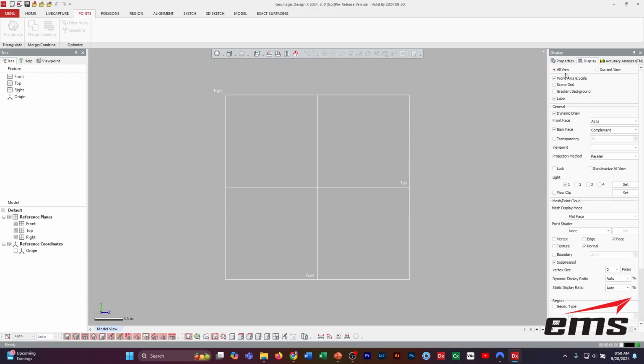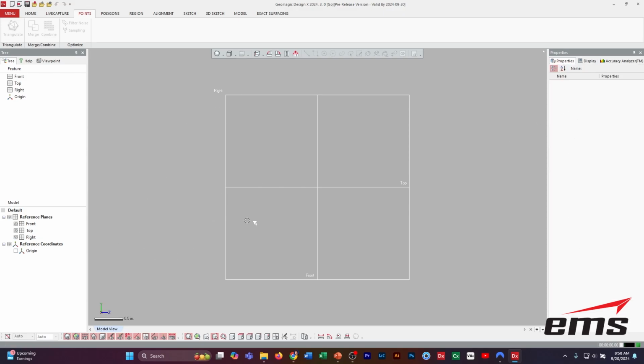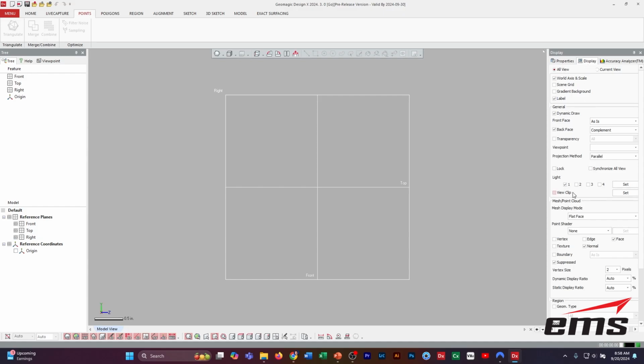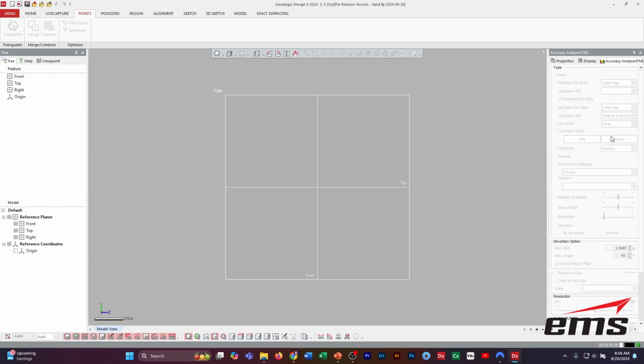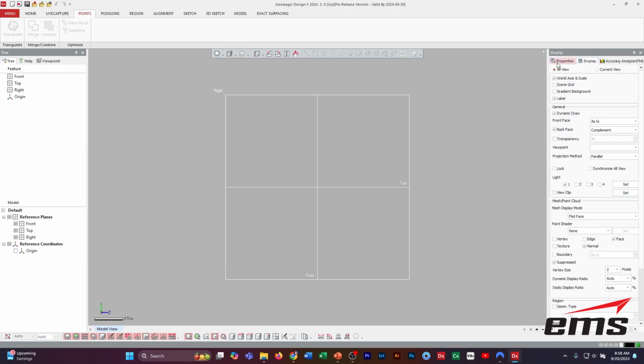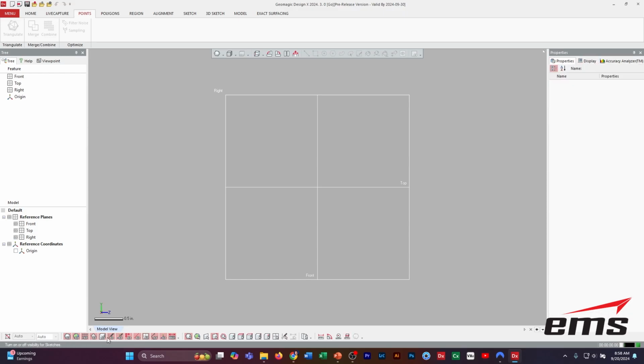And over here on the right, you've got a properties tab that, as you pick different things, you'll see them. There's a display tab for things you want to show or not show. And then the accuracy analyzer. And then down at the bottom, these are just the same as over here, where you can turn things on and off. These are your different entities. These are some of your different selection tools. So in a nutshell, that's what it is. Some of this will make more sense once we get going here in the demo.